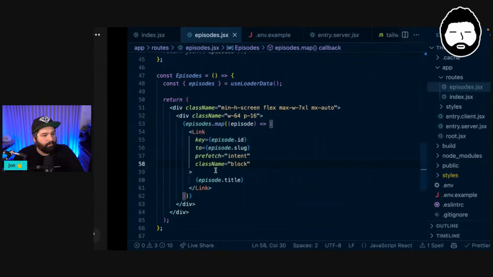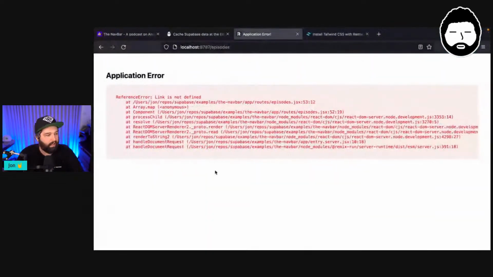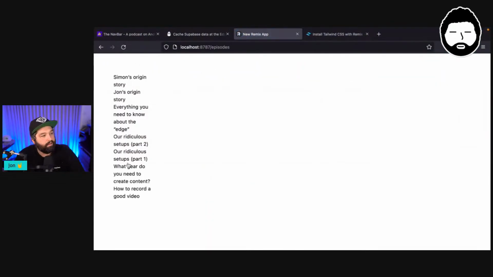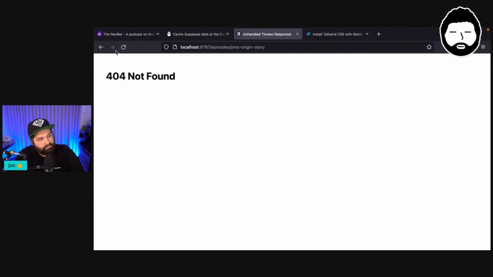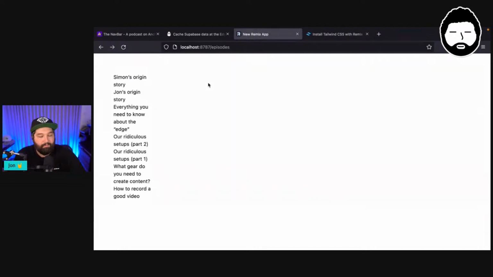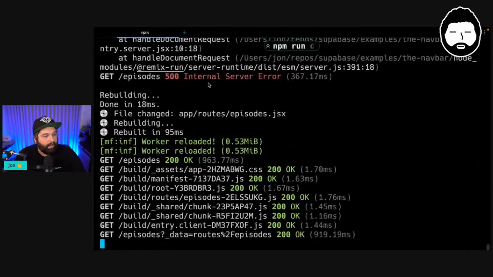And I'm just setting the class name to block, so it displays it in a list. So that should look something like this. Cool. So we have each of these. And then when we click on one of these, it takes us to /episodes/ and then the slug for that particular episode. And so we want to really quickly try and build that page that we're going to go to.